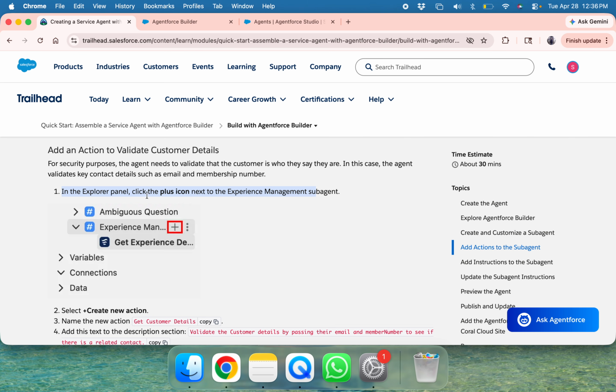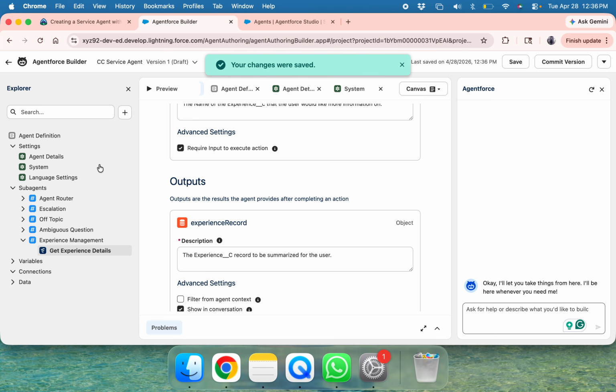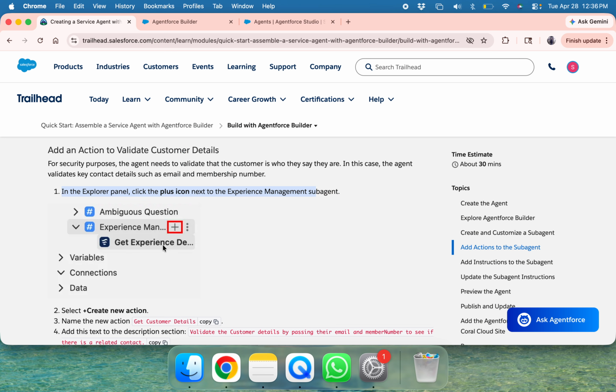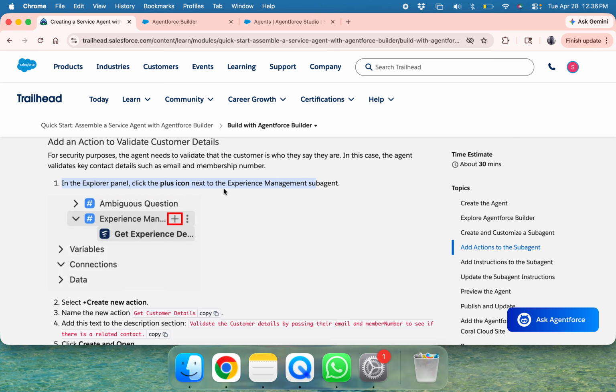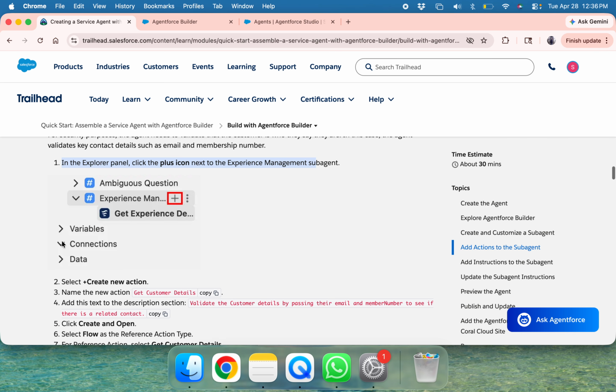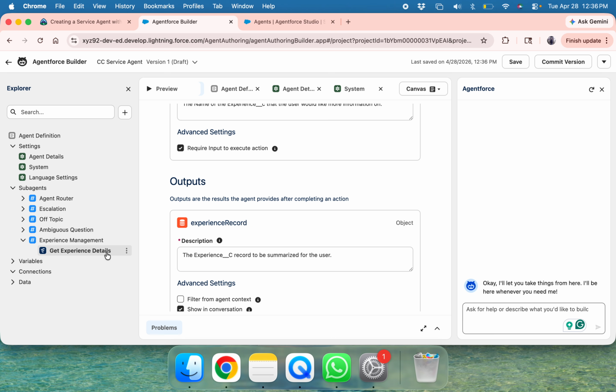So what we have to do is click the plus icon next to the experience management. We made a sub-agent, right? So in this, I will click the plus icon next to the experience management and select create new action. So here, new action.